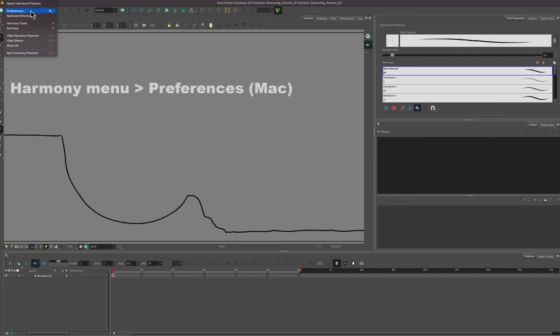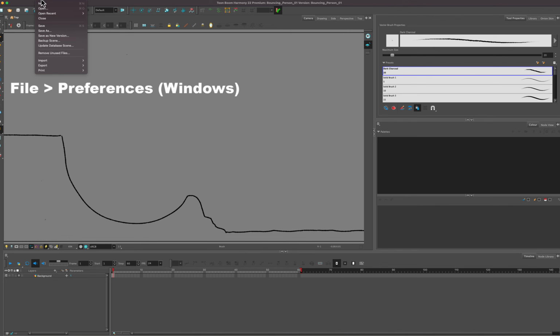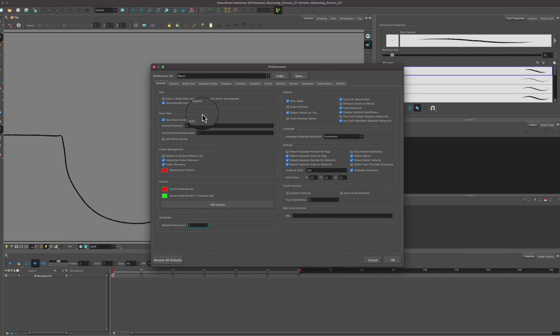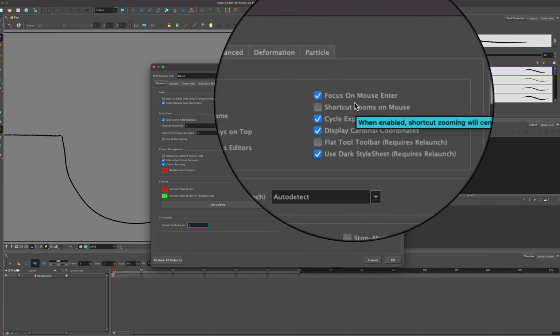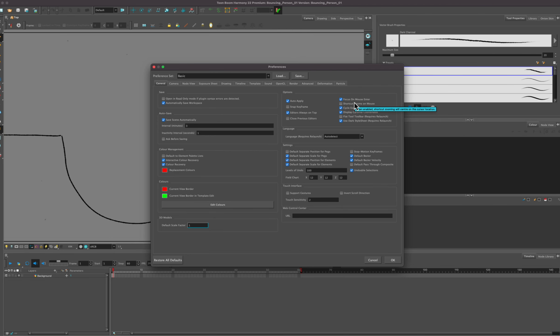So I'm going to go to the preferences, which on a Mac are here. I think on a Windows machine they're in the file menu down here somewhere. So we're going to go into here, and we're going to make sure that this is clicked. If I just hover there a minute, it's called Focus on Mouse Enter. So just by moving your cursor into a window, it becomes active. The reason for this is that keyboard shortcuts do slightly different things in the different windows. So this is Toon Boom Technology's way of getting more mileage out of those keyboard shortcuts.